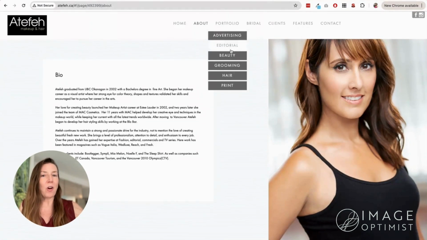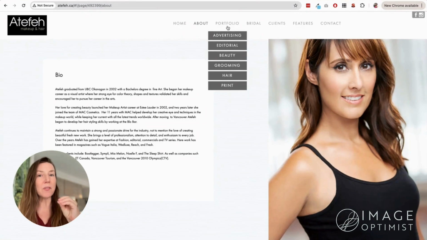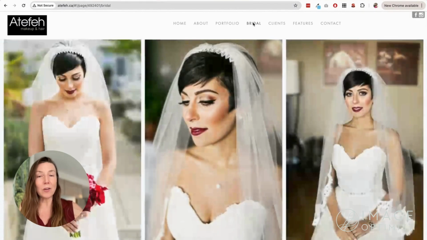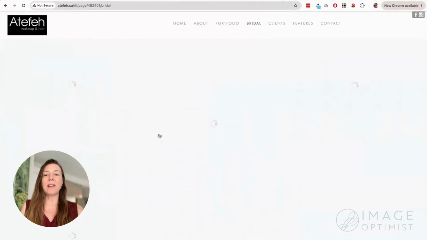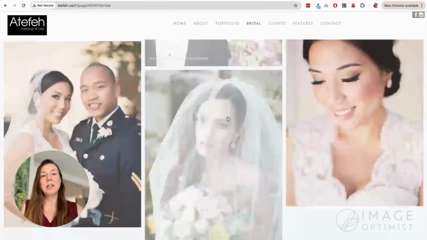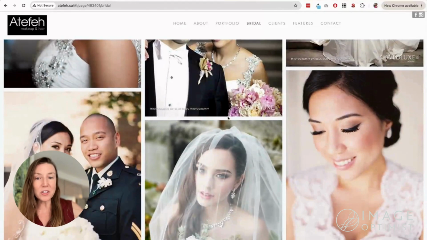You'll notice that we have all of these portfolios. I suspect there could be some condensing of these galleries because advertising and editorial, I think, are quite similar. And then we have beauty, which is also quite similar. And then we have bridal, which has its own category. So my point, I guess, is that the top navigation could be streamlined just a little bit more.